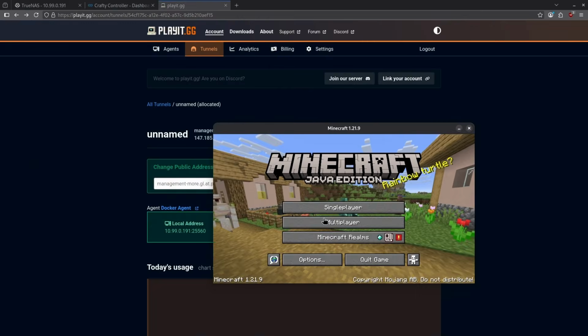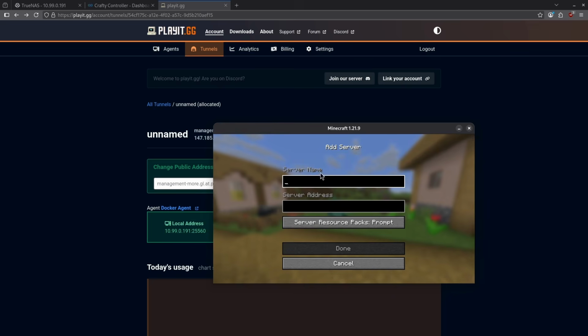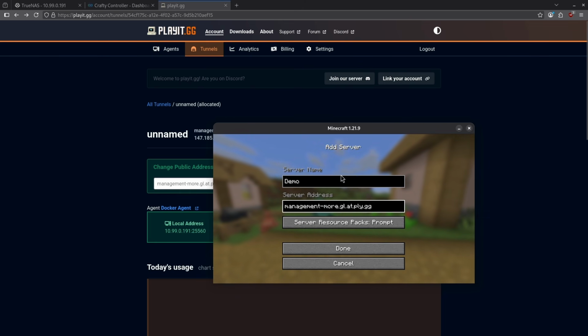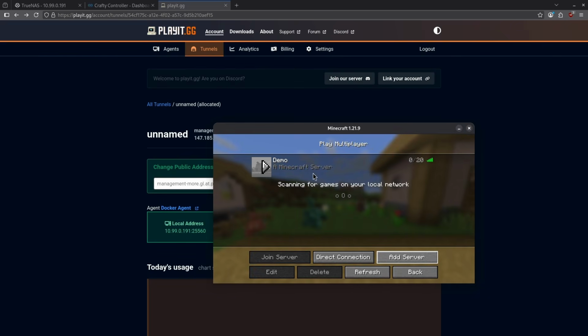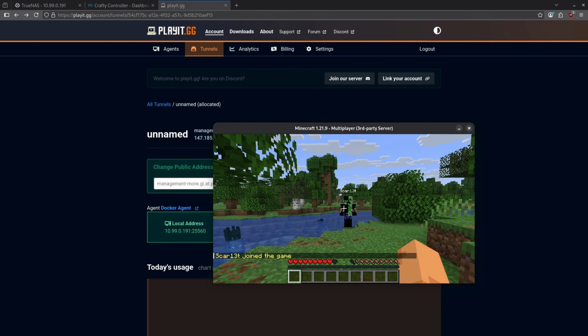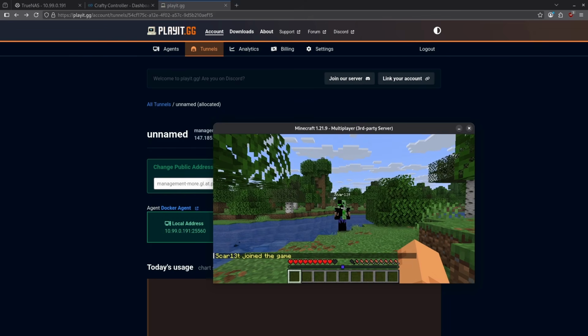Let's open up Minecraft, click on multiplayer, click on add server. I'm going to give this a server name of demo. I'm going to paste that server address that I got from Playit.gg and click done, and then double click to join my game. Now that I'm here, any one of my friends that also has this link can join, like Scarlett, who just jumped on.